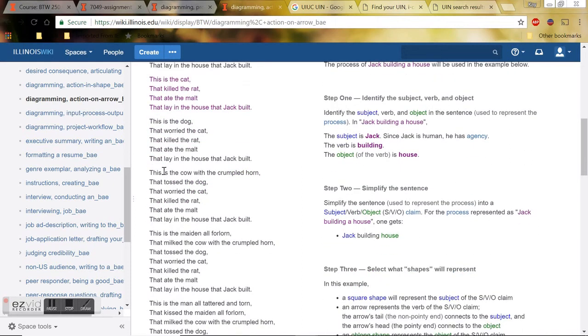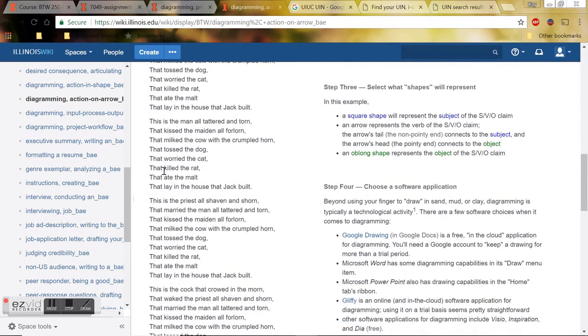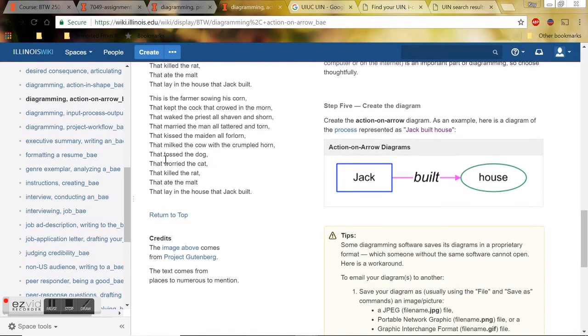So if I scroll all the way down, what I find out is that this is the farmer sowing his corn, that kept the cock that crowed in the morn, that waked the priest all shaven and shorn, that married the man all tattered and torn, that kissed the maiden all forlorn, so on and so forth. So I find out that the priest is not getting married to the man. The priest is marrying this man who is tattered and torn to a maiden who was forlorn, and the maiden milks the cow.